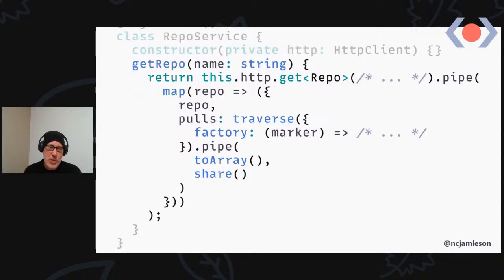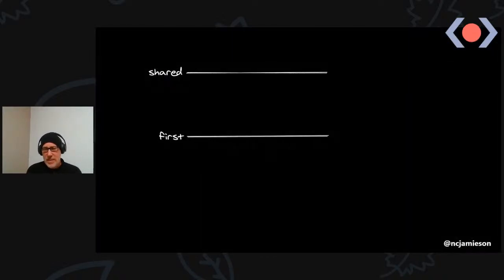But if we use this approach, we could have more traversals and more retrievals of the pull request than we really need. So something that's come up a few times in my experience has been people talking about wanting different sort of semantics for sharing observables. In particular, this sort of semantic.